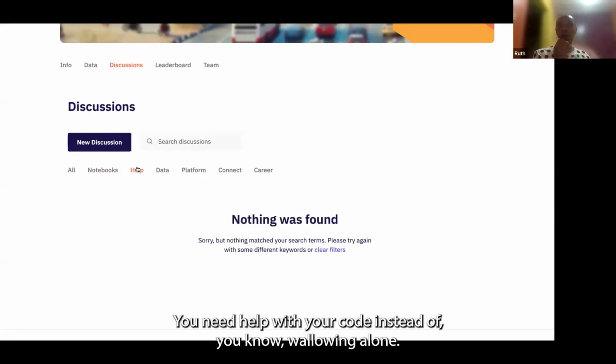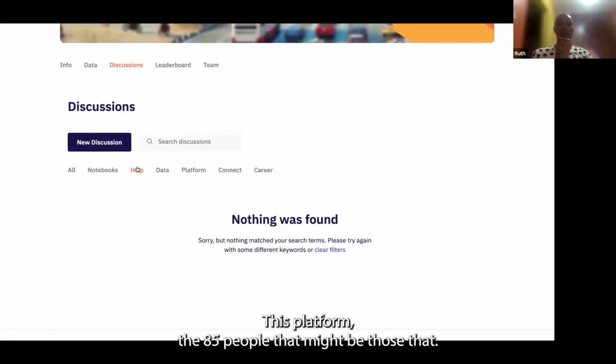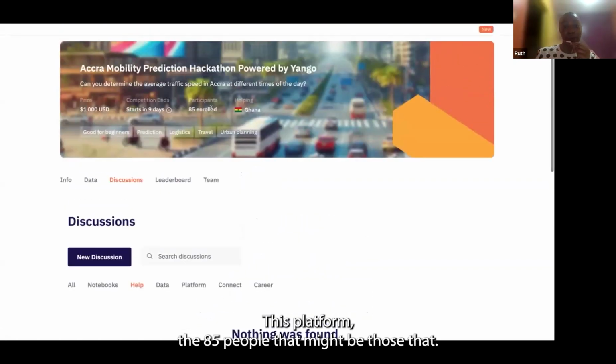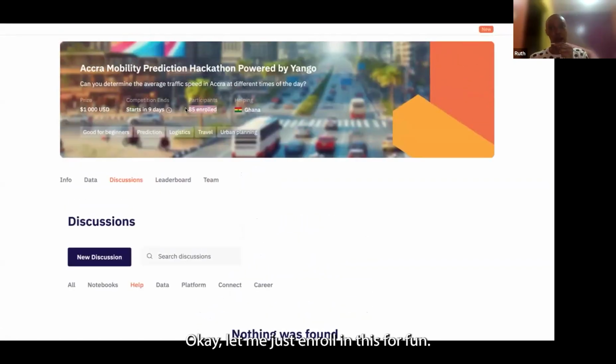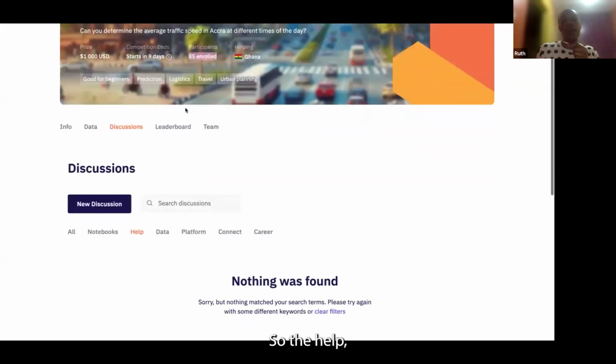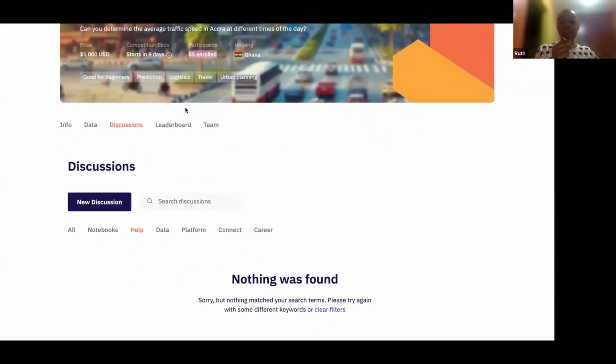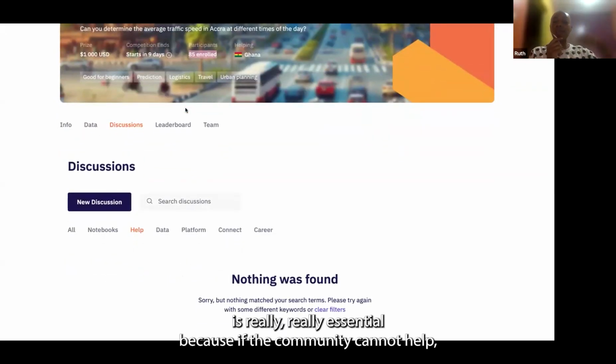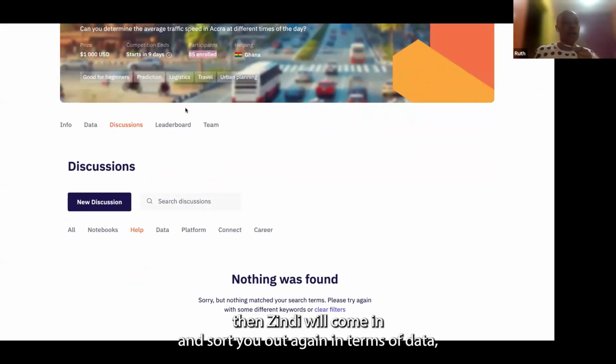Instead of wallowing alone, this platform has 85 people, and there might be those that, okay, let me just enroll in this for fun, I don't want to win. So there's so many minds and brains at work. So come and post your problems here. It's like Stack Overflow, but now for this hackathon on Zindi. So the help feature is really, really essential because if the community cannot help, then Zindi will come in and sort you out.